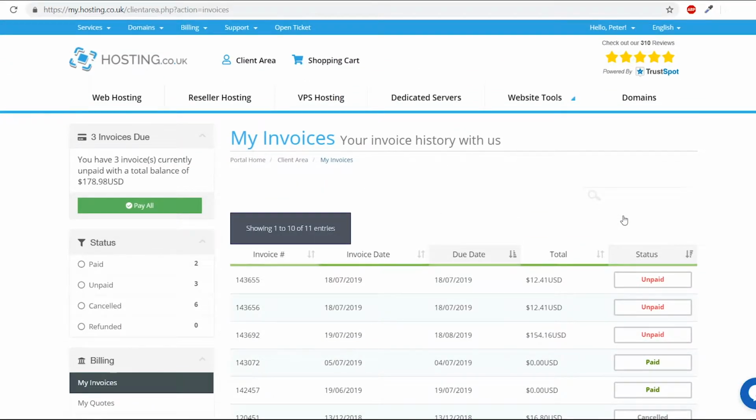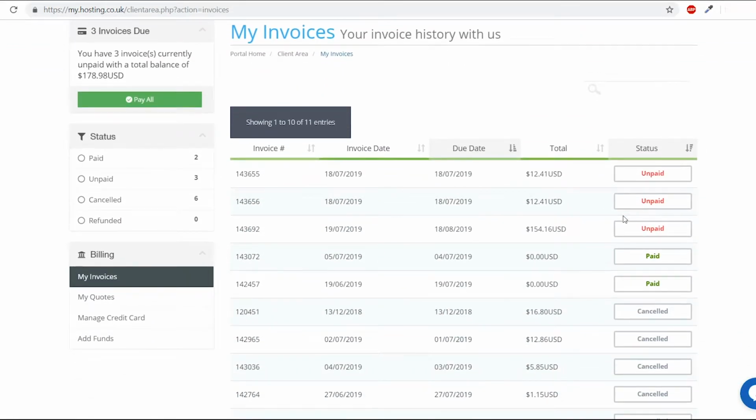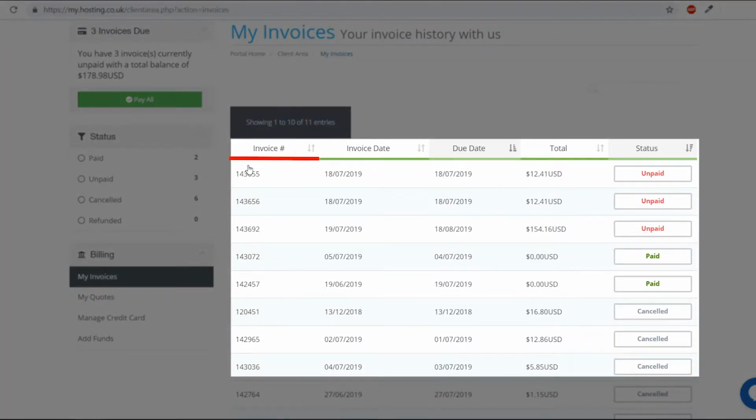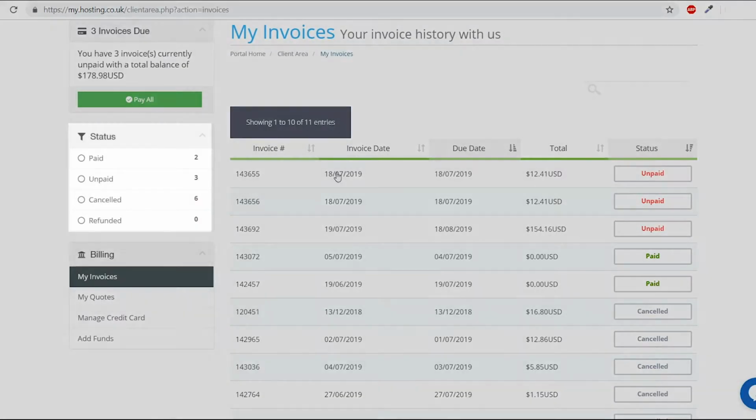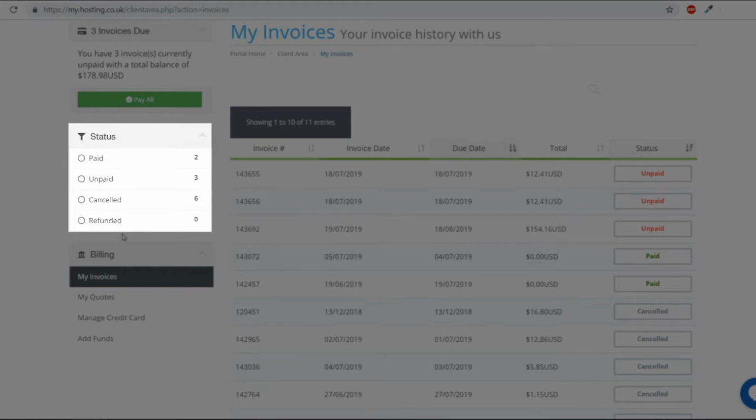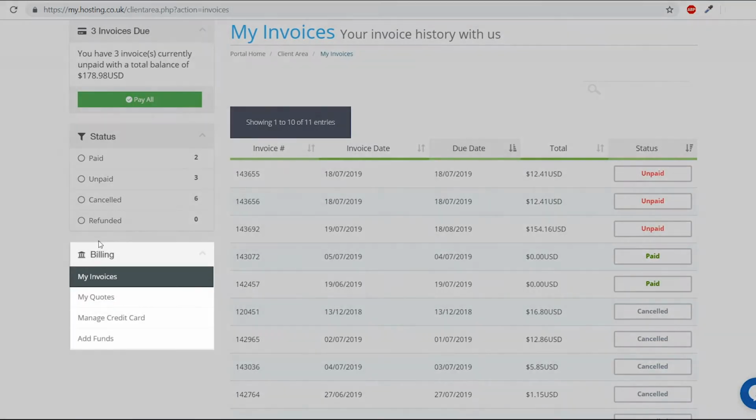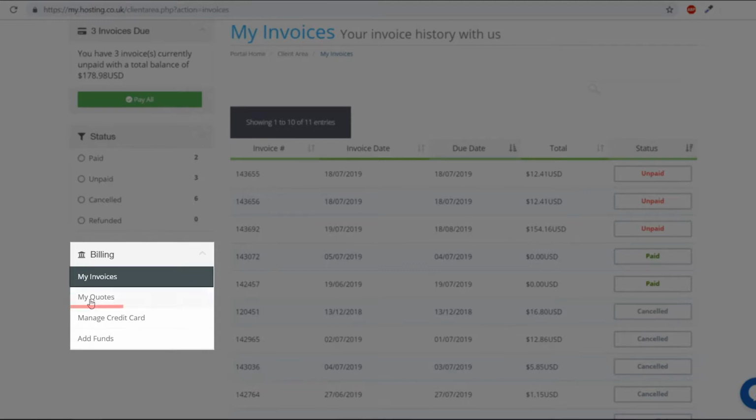From here you can view all invoices since the creation of your account. There's also some information given, such as the invoice number, the date of their creation, the due date to see when you have to pay your invoice at the latest, the total amount of the invoices, and the status to see if it's paid, unpaid, or cancelled. On the left you have an overview of all statuses of your invoices. Under Billing you can access other options like My Quotes, Manage or Add a credit card, and Add funds.